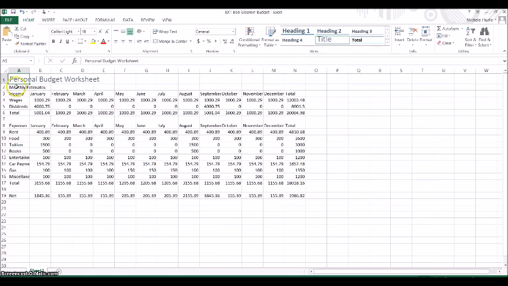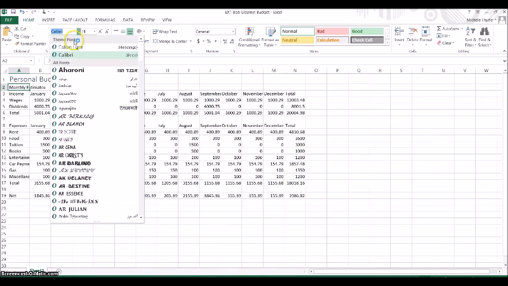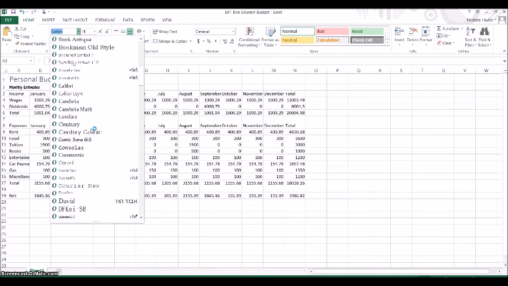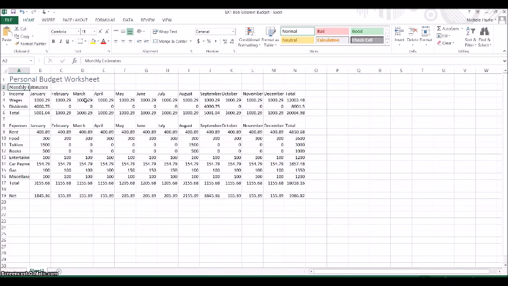Okay, next we're going to go to cell A2, which is going to be our subtitle. And often you use different fonts in Excel just to make things stand out. We're going to change the subtitle font to Cambria. So I'm clicked in cell A2. I'm going to come up to my font button and I'm going to find Cambria. And go ahead and make that change.